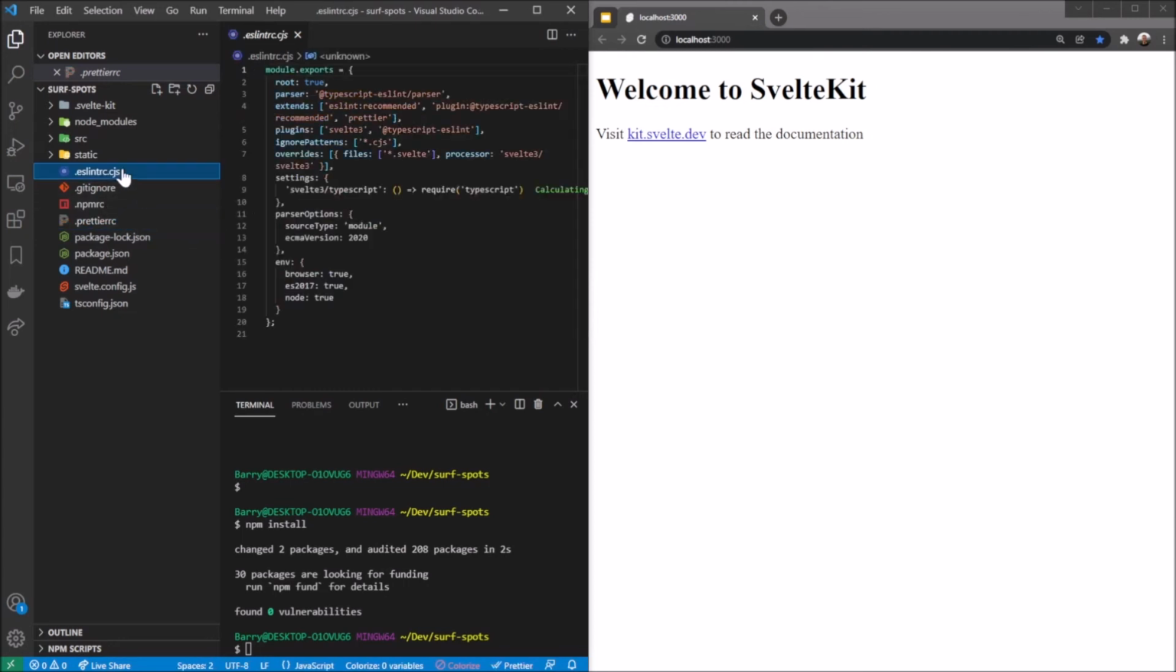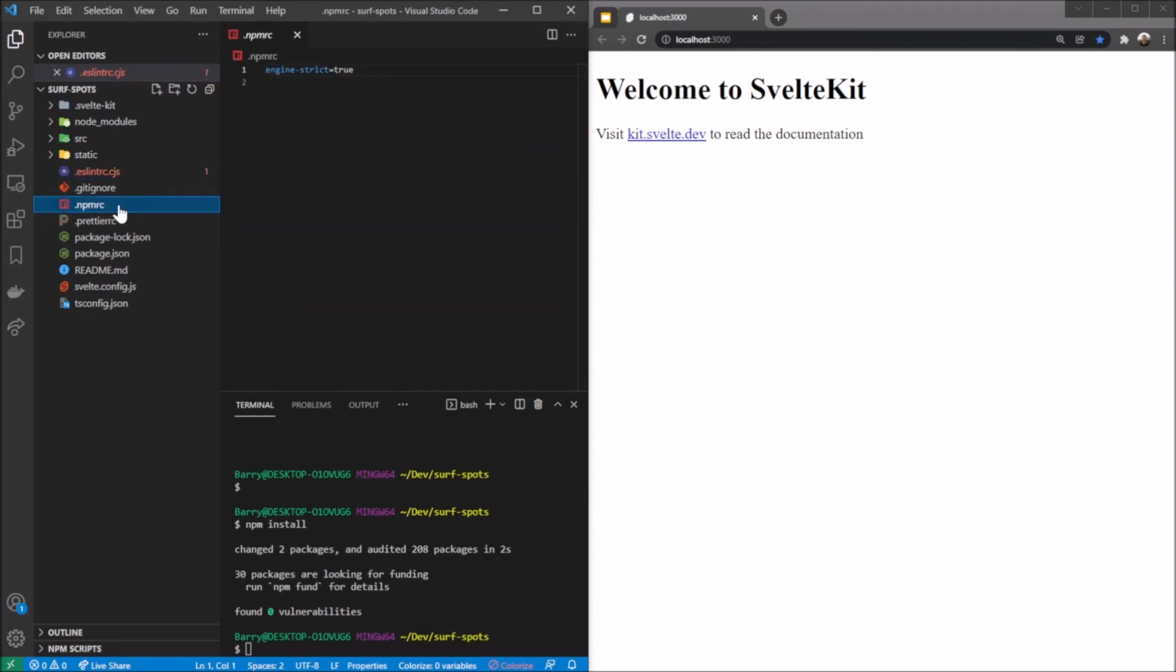Similar thing with ESLint RC, the config file. This, again, just sets up your ESLint rules, etc., and what's going on. We're not going to be changing this. We're not going to be using it. npm rc, we're never going to touch this. Don't touch it. Leave it alone. And then git ignore. This is for when you push your stuff up to a Git repo. These folders get ignored. So this is all the little config files.